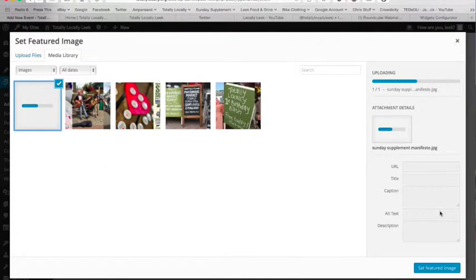Slowly, so it's getting there. Still progressing ever so slowly.